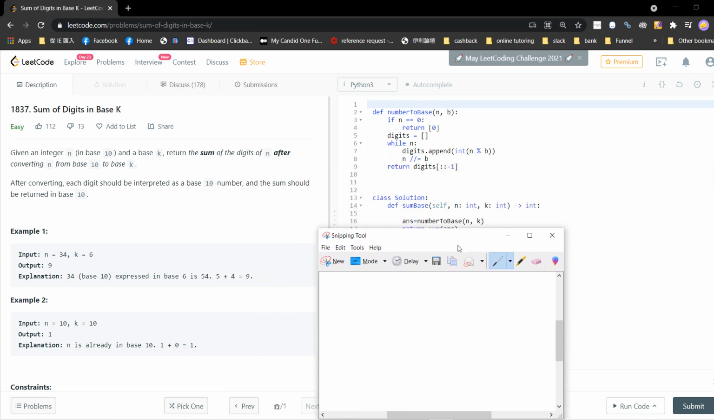So today let's talk about this 1837 sum of digits in base k. Given an integer n and the base k, return the sum of the digits of n after converting n from base 10 to base k.